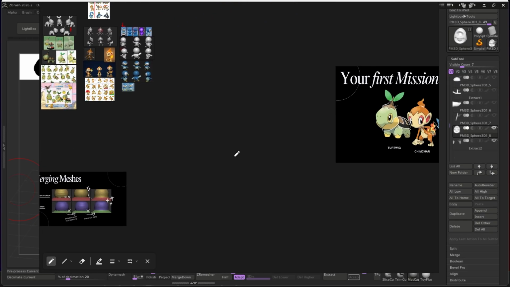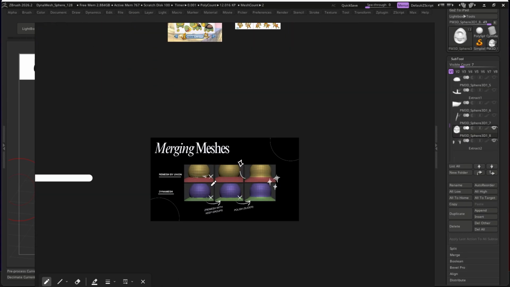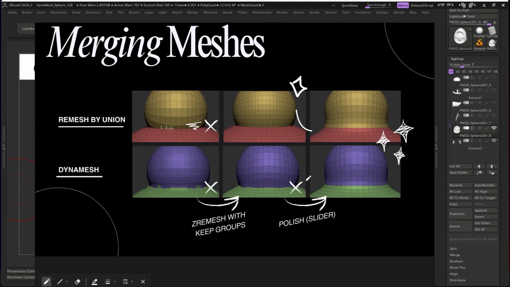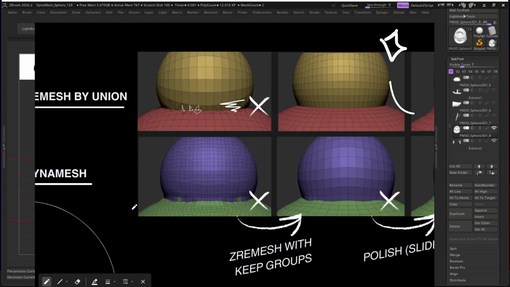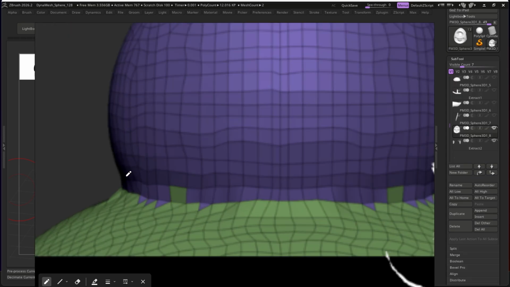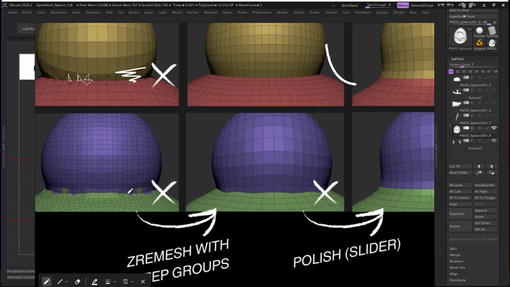After we talked about what to merge, we now want to know, okay, how do we merge it? For the how, we have two options. One of them is Dynamesh, which we used before in the very first lesson. However, Dynamesh kind of creates this very wobbly texture, and also if we're working with polygroups, you can now see it's kind of also messing up the polygroups because of its messy topology, and it's just not super clean.